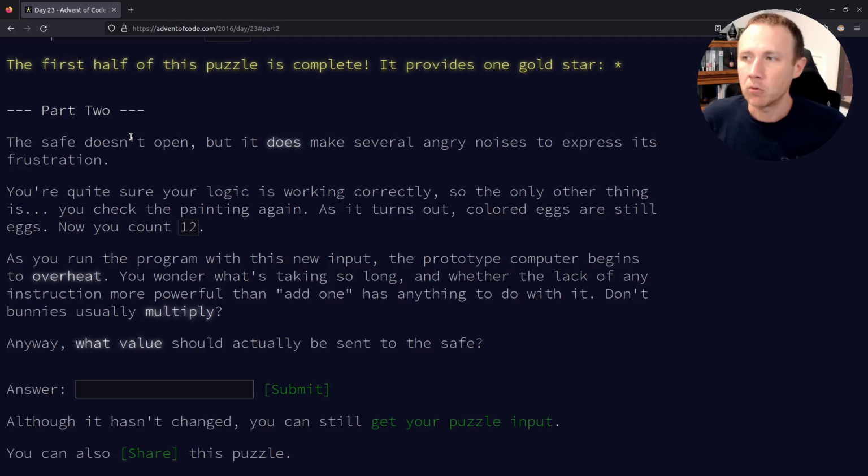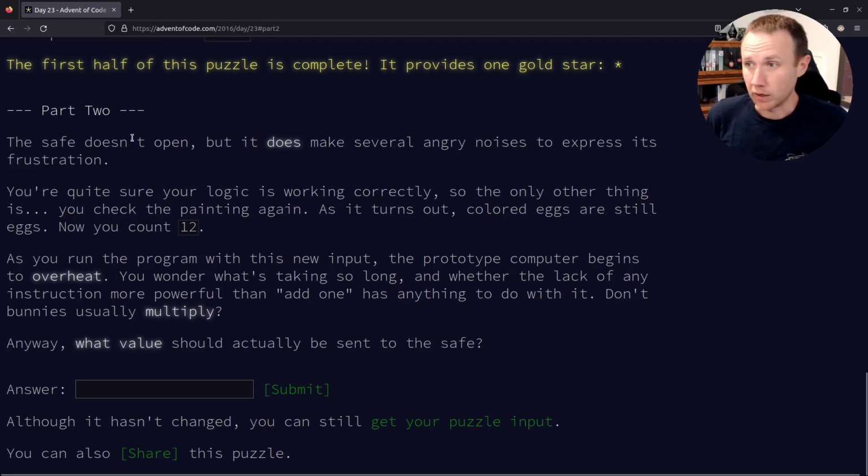Okay, so our code doesn't work, and now we need to actually initialize to 12 instead of 7. And then there are all these hints here about how the prototype computer begins to overheat. You wonder what's taking so long, whether the lack of a more powerful instruction than add 1 has anything to do with it. Don't run these usually, multiply. There's going to be something with our code that we can't just run this brute force.